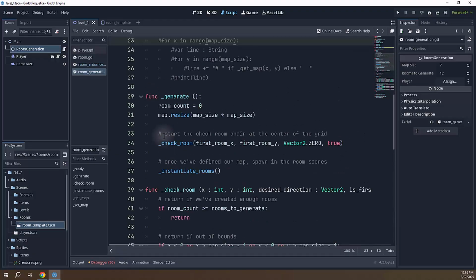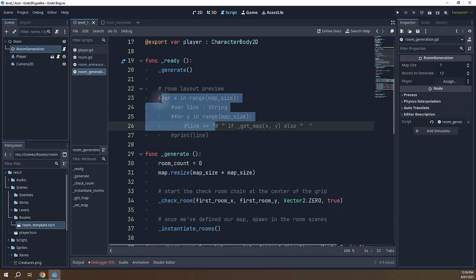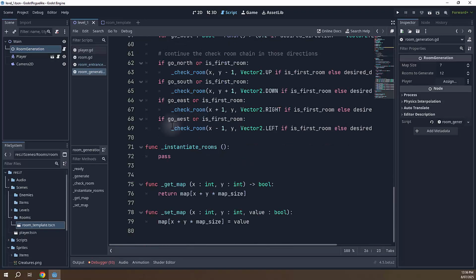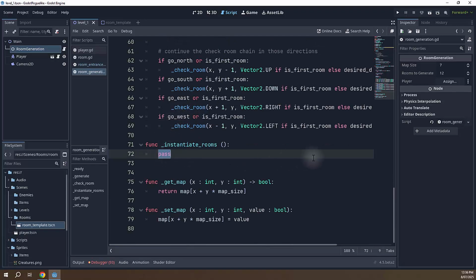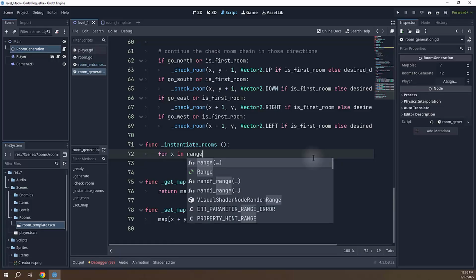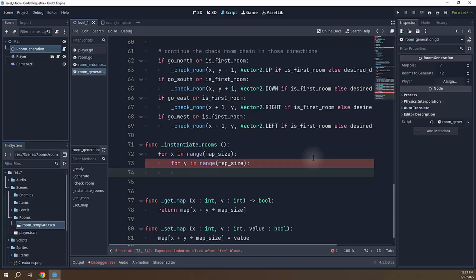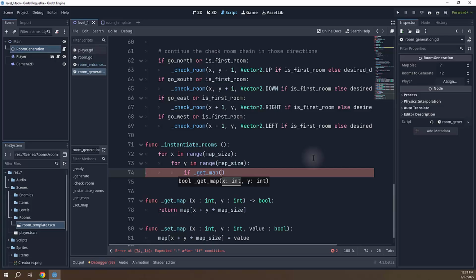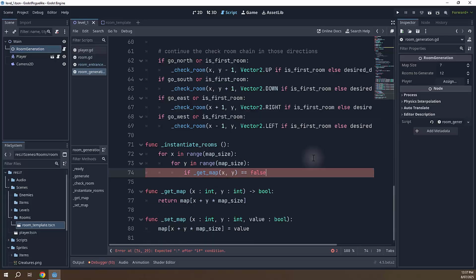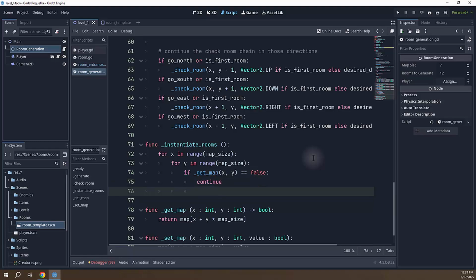Now we're going to do this in a very similar manner to how we did it up here in the ready function. We're going to loop through the x and the y. So here, inside of instantiate rooms, I'm going to go for x in range of map size, and then for y in range of map size. We then want to go ahead and basically, if this certain position in our map is not a room, then we are going to continue, okay? We're not going to spawn a room here. So if get map x, y equals false, then continue on to the next element in the array.